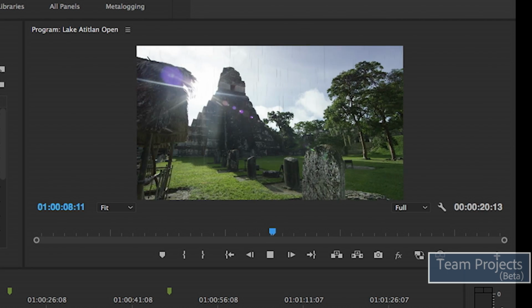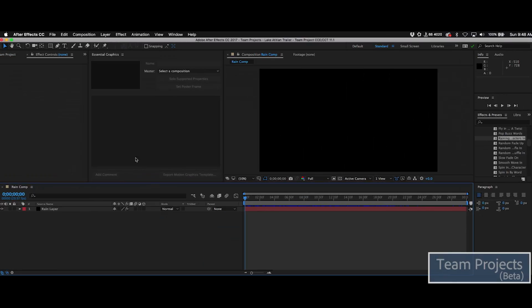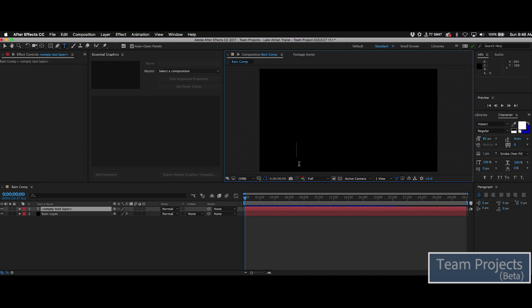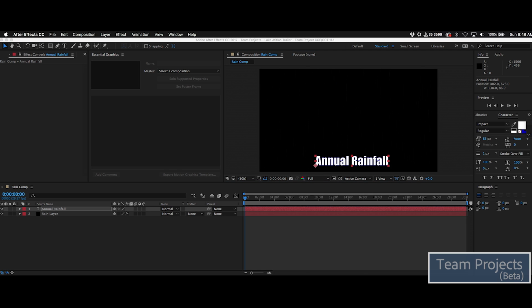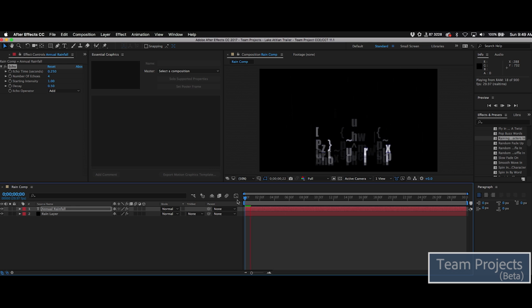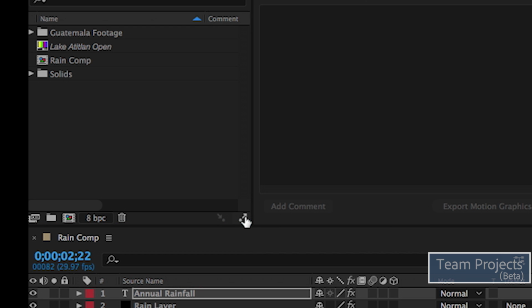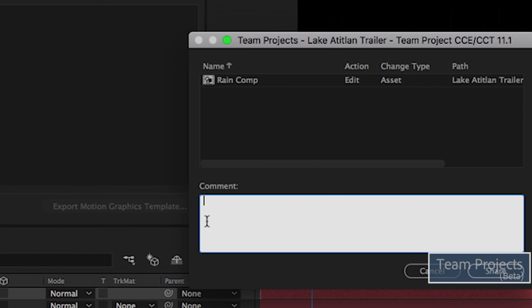Now let's jump back over to After Effects and make an additional change. Within After Effects, I'm going to go ahead and add some quick text, and then add a quick effect on the text. And now I can go back to my team project, upload my changes, and add a quick comment so I can share with my team members the change that I just made.